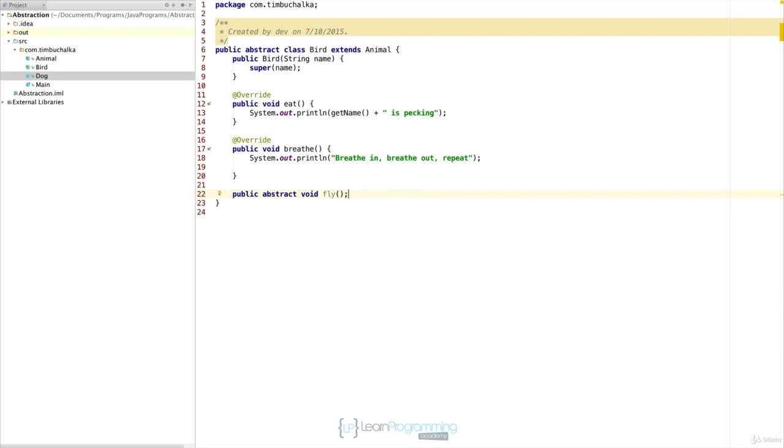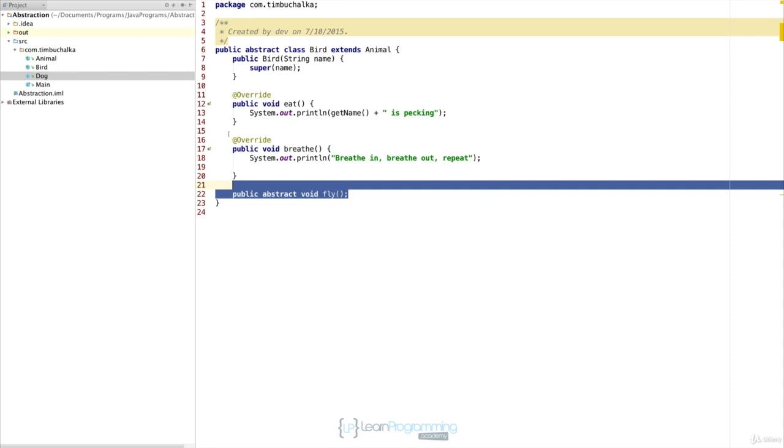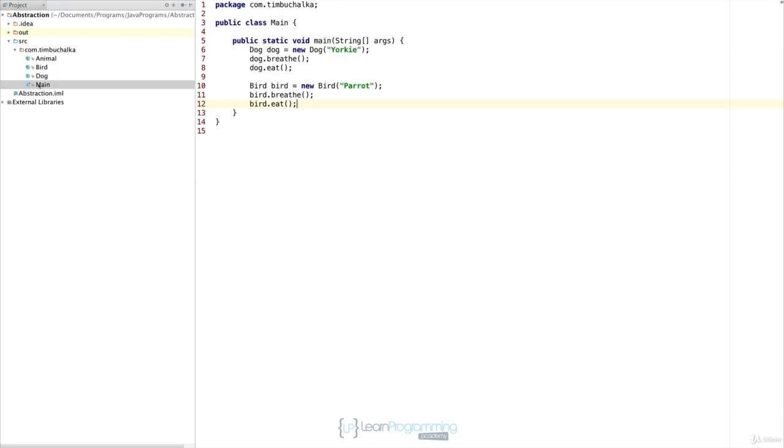So this is an abstract class that itself is extending from another abstract class. It's implementing the required methods that the animal class requires it to, namely eat and breathe, but it's also defining an abstract method fly that ultimately has to be overridden by another class as well. And of course we made this class abstract, which it needs to be in order to be able to do this anyway.